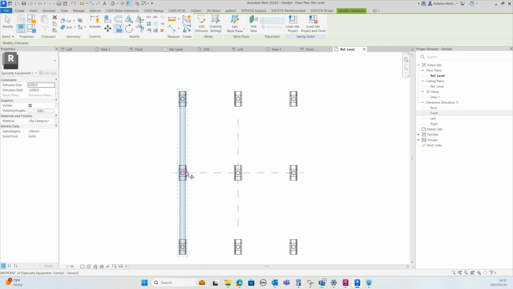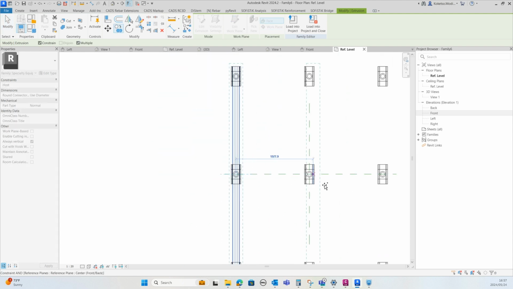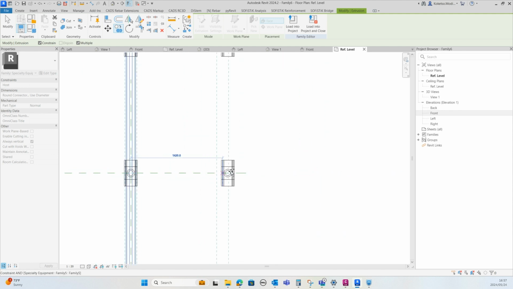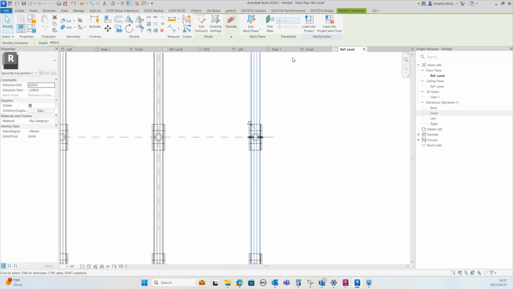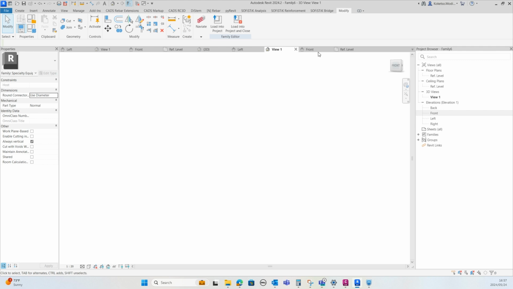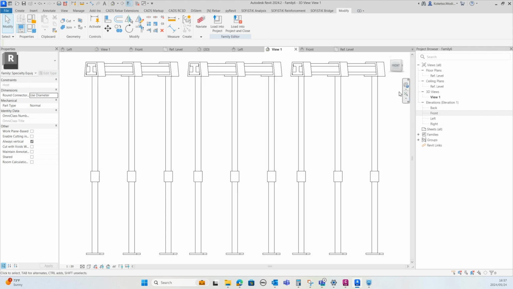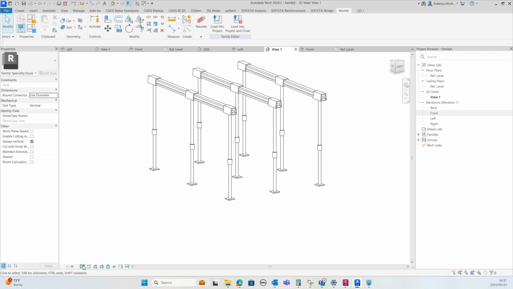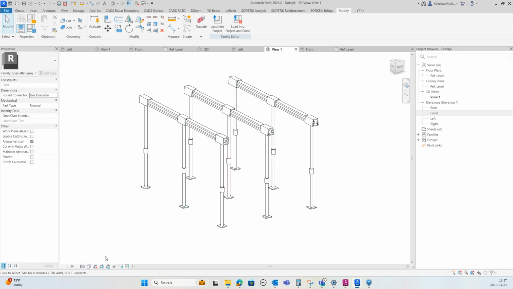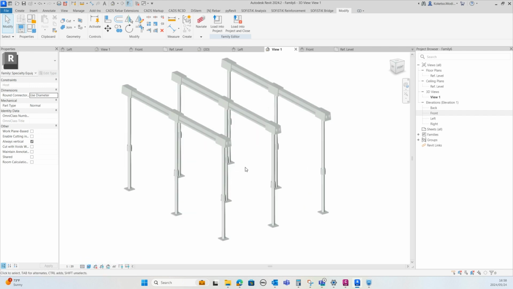While it's still selected, I'm gonna copy it to the other intersection points, so this one and also this one. And then I'm gonna open up the 3D view. So in the 3D view, this is how it looks. I'm just gonna change this to realistic.